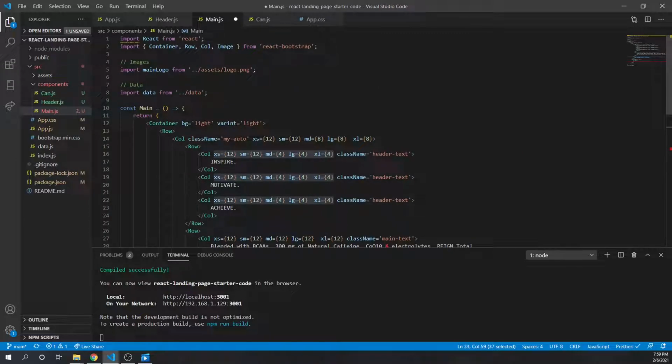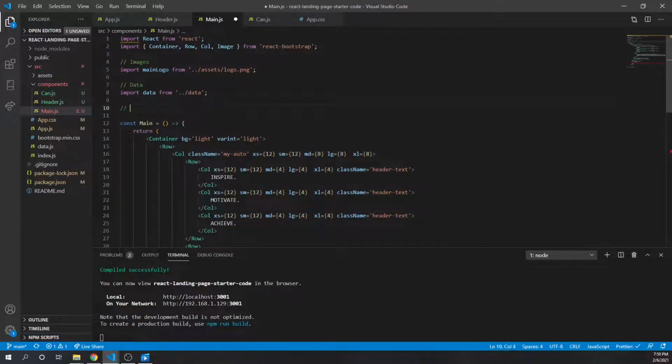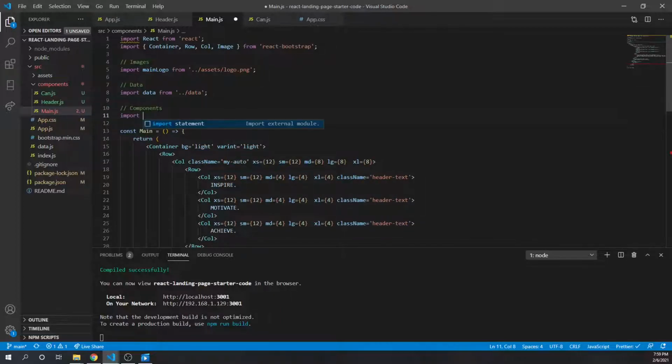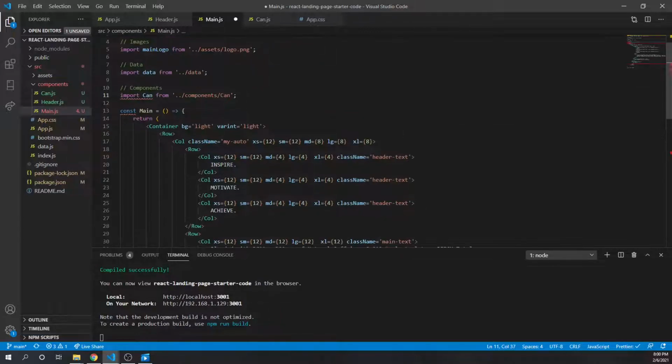We'll import it. Go under here. You don't have to label them and organize them the way I do. You do you. I just find it to be a little bit more organized, a little bit more put together. So imports, capital C can, from components, can. There we go. Alrighty.